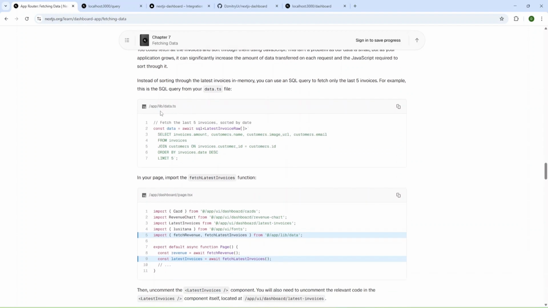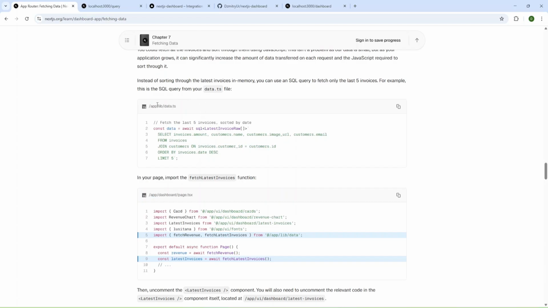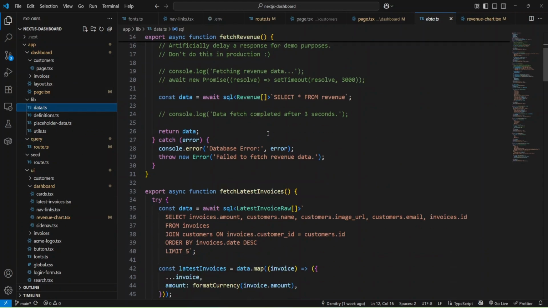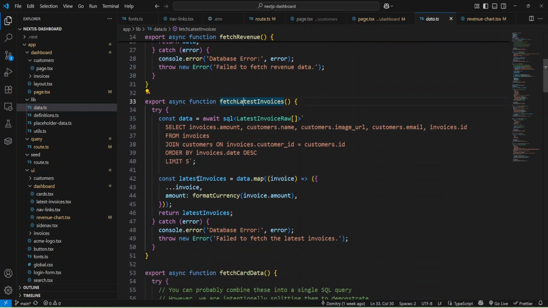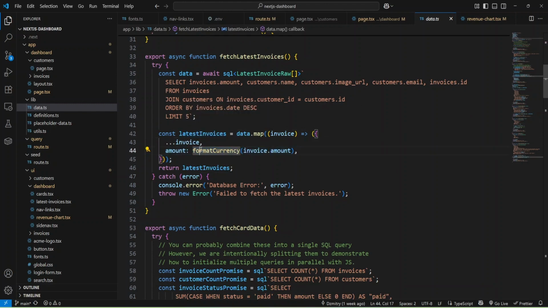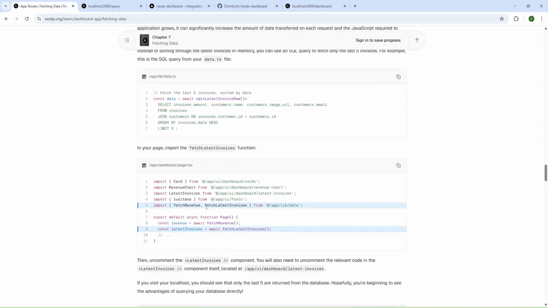Okay, and inside uplib data, we have this function, and let's check it. Data, where is it? Inside uplib data, we have page latest invoices. And as you can see, we have a SQL query, and then they just run it and return latest invoices, adding some format currency. Okay, and let's add it to our dashboard.